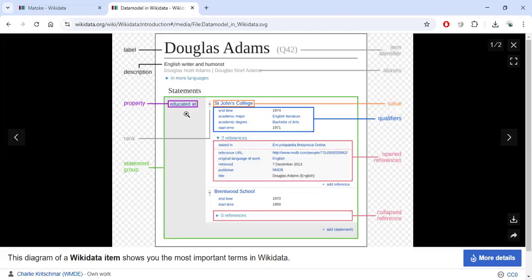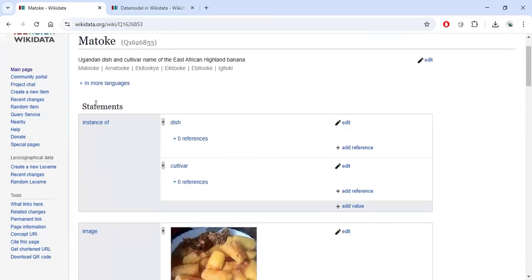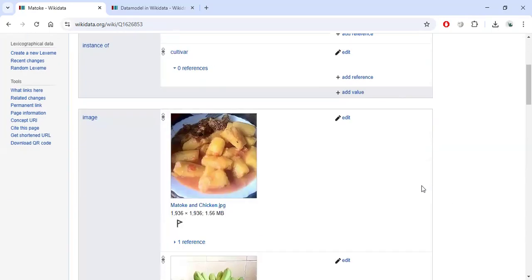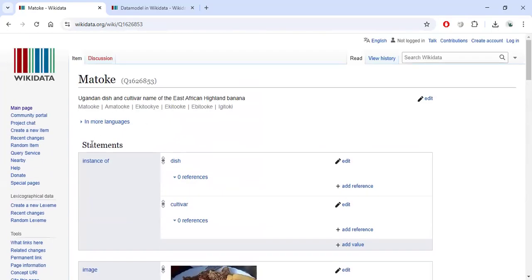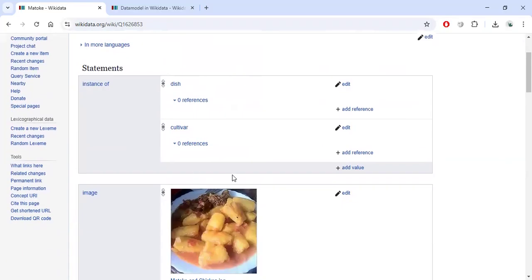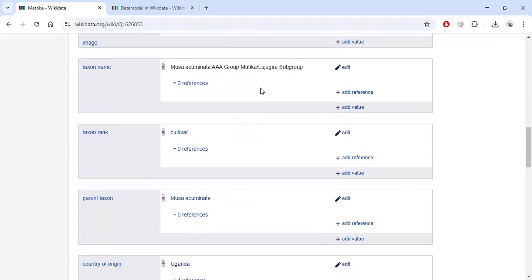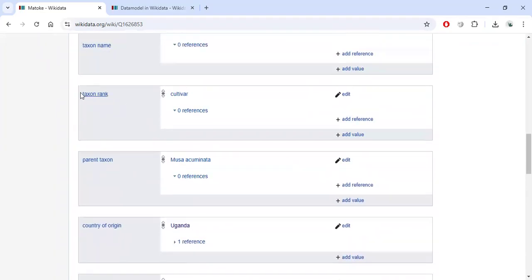So back to this, we have gone to statements. Here, this entire box, the way you see this first box here, is a statement. Then the second one is another statement. So when we come to statements, this first box is a statement, then the second is instance of, then dish is a value. Then we can add references, we can add images and how it looks, and all these.